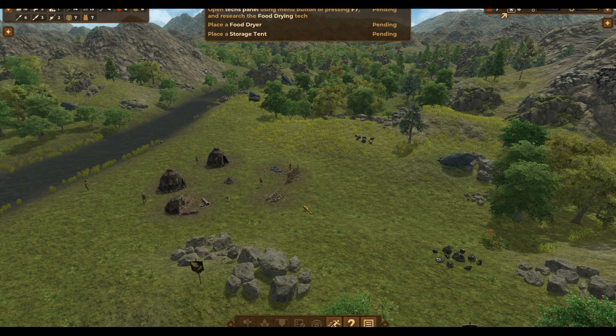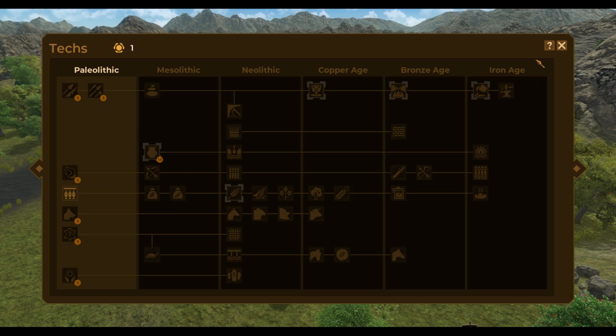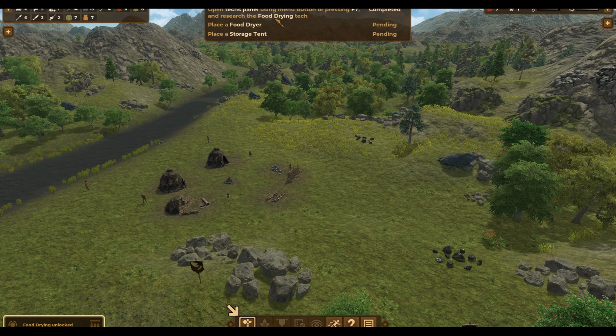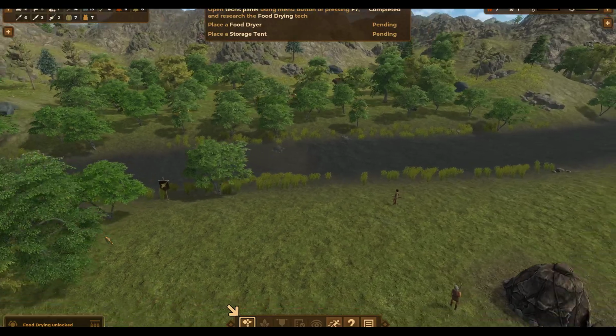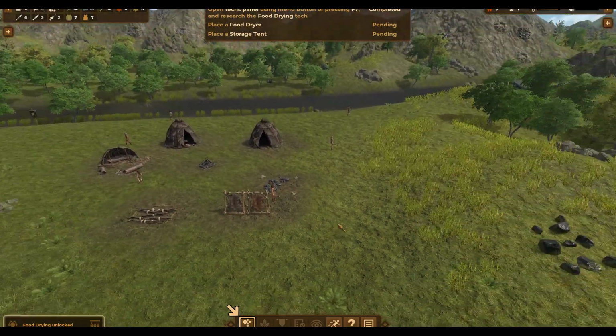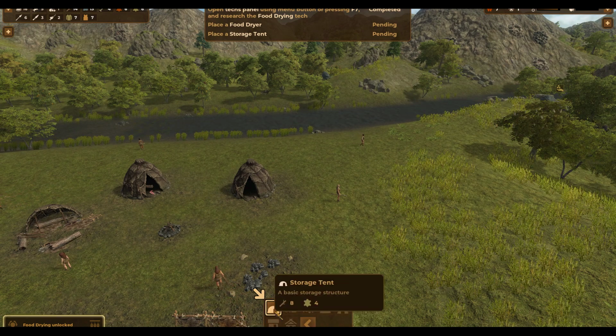Sweet. So, tech panel, using the menu button or F7. I chose F7. Select food drying. You now know how to dry food. Build a food dryer and a storage tent. Okay. Storage tent.